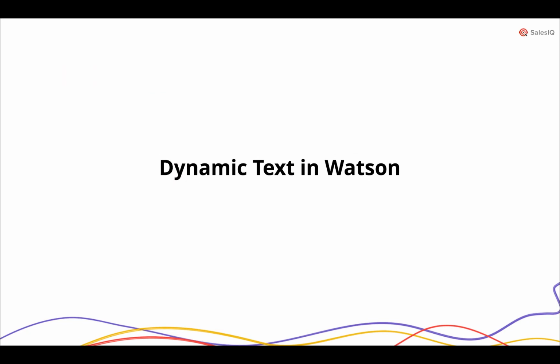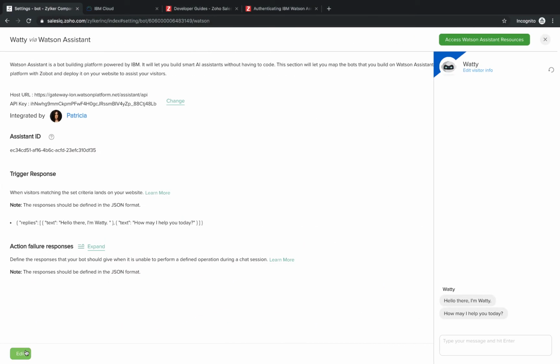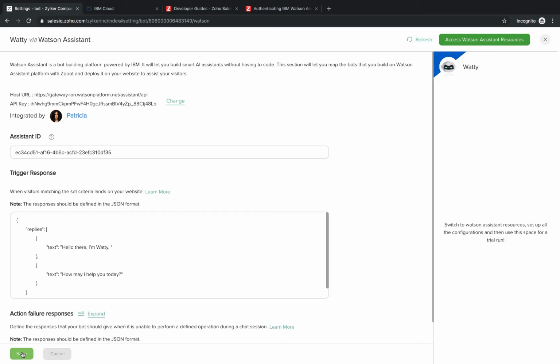So, dynamic text in Watson. The text that can change is called dynamic text. I'll show you how to configure dynamic text inside the Watson platform. So I'm going to click on edit. In my case, I want to greet my visitors with their name, so I'm going to configure dynamic text accordingly. I'm just going to go inside my trigger message and enter %visitor.name. The dynamic text inside the SalesIQ platform is always enclosed between two percentage symbols. I've done the changes and I'm going to click on save.